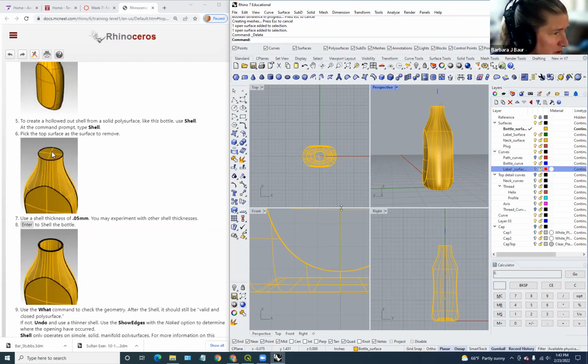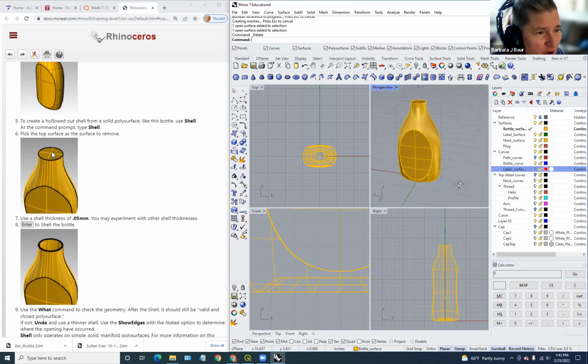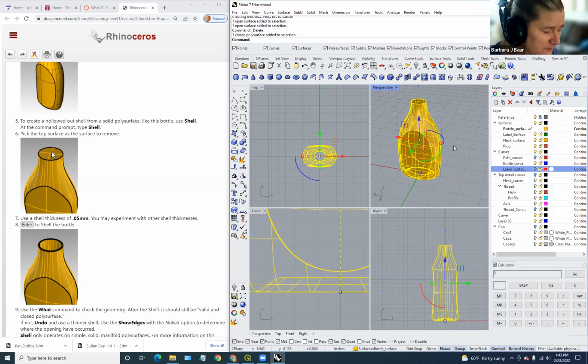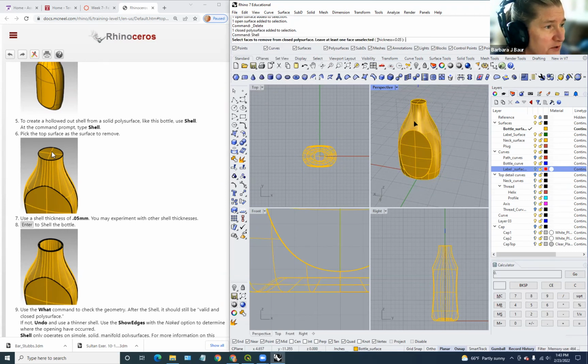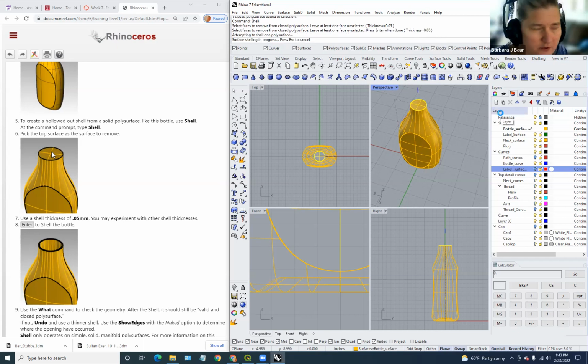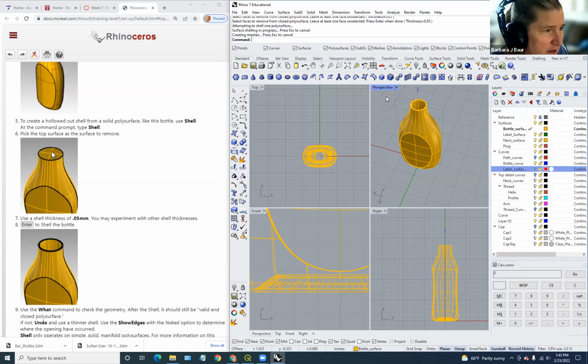And next we're going to shell. This is important. Don't skip this step because this is part of what we need to look at when we go to Netfab. So we're going to select the poly surface and type in shell. What shell does is hollow this out. So select faces to remove. Which one do we want to leave open when we shell this? We're going to hit the top. Okay, and there we go.